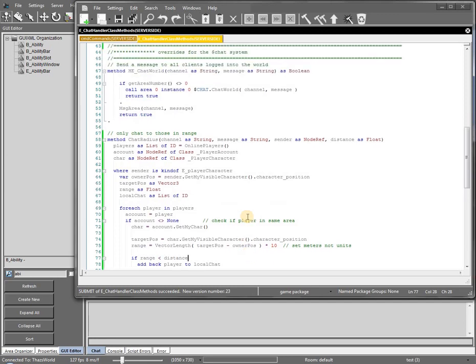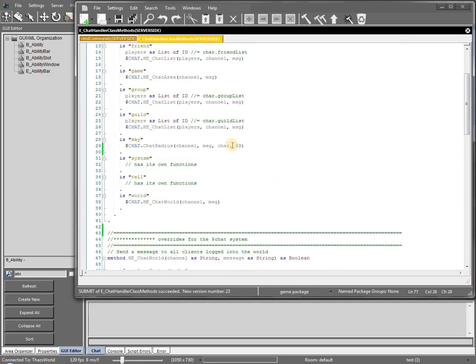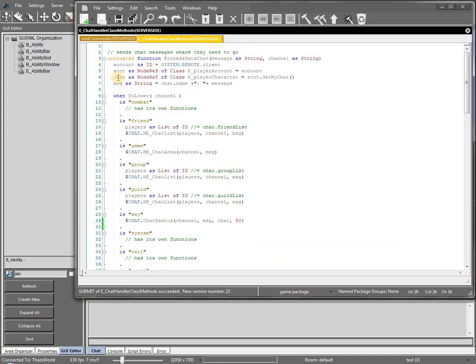After making this one, we can then go up here and change this to chat radius, where we will send in our channel, our message, the character from up here, and we're going to set it to 50 meters. You can set it to whatever you like at yours, and this will be for the save. Then we will be able to compile and submit this script.